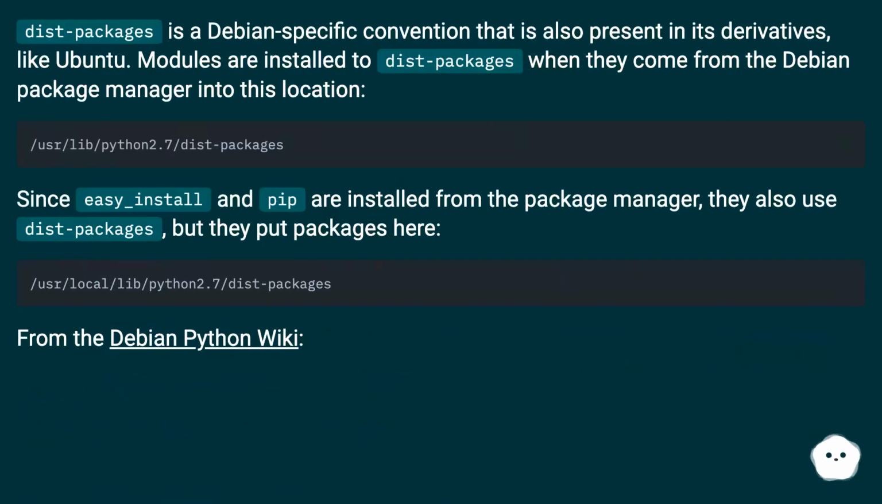Dist-packages is a Debian-specific convention that is also present in its derivatives, like Ubuntu. Modules are installed to dist-packages when they come from the Debian package manager into this location. Since easy_install and pip are installed from the package manager, they also use dist-packages, but they put packages here.